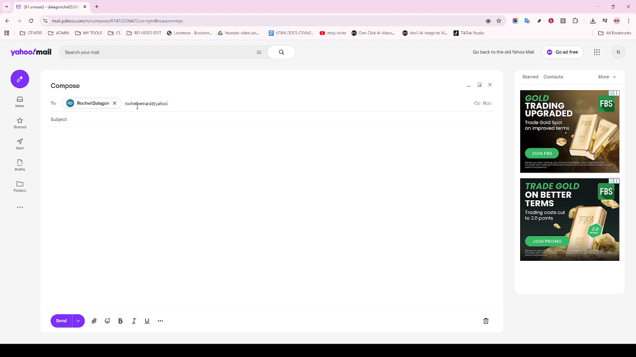Once you've filled in the recipient's addresses, it's time to compose your message. Click into the main body of the email to start writing whatever it is you need to convey. Whether it's a detailed update, an invitation, or a simple greeting, Yahoo Mail's editor provides all the formatting tools you might need to enhance clarity.